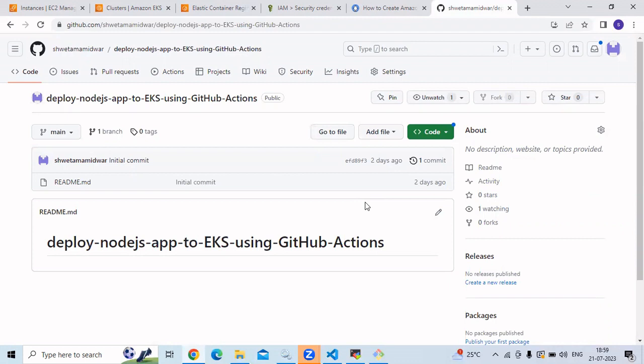So here first of all we need to install EKS, right? Means we need to create EKS. Then after that we are going to deploy Node.js app to EKS, right?